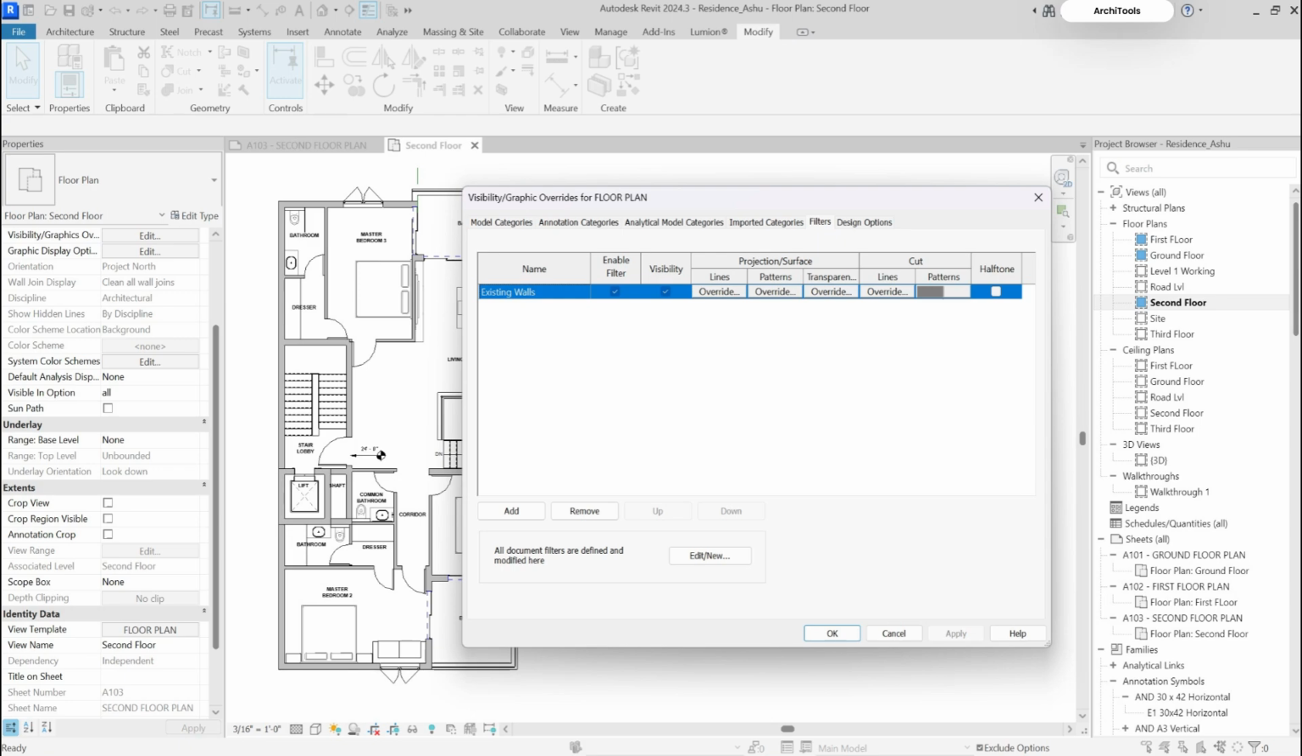Today we are diving into one of the most powerful but ignored features in Revit, which is filters. If you have ever wanted to highlight specific elements and control visibility smartly, creating clean plans and professional drawings, filters will change the way you work.